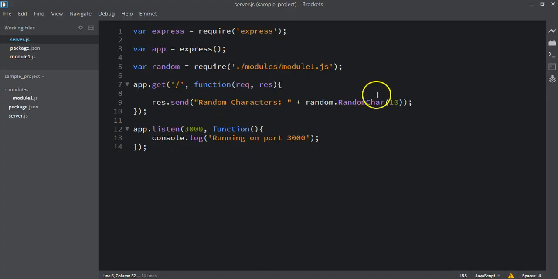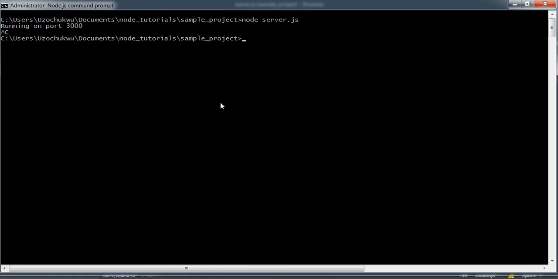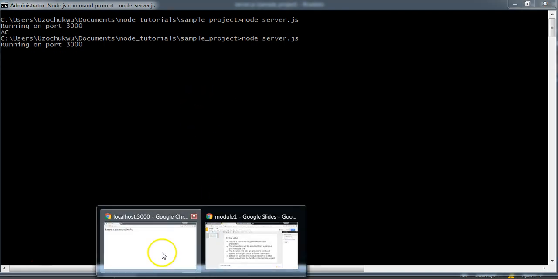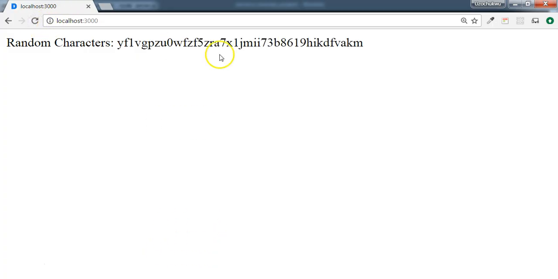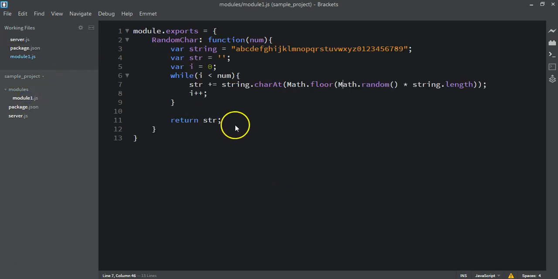If I come back here and change this to say 40, save, and refresh the page or restart the server, come back here and refresh. Right now you can see that the length has increased and we are randomly generating an alphanumeric string. So this is the function that we have created, and when we want to publish the module to npm, this is the function that we are going to use, and we are going to see how we can publish this function to the npm module.